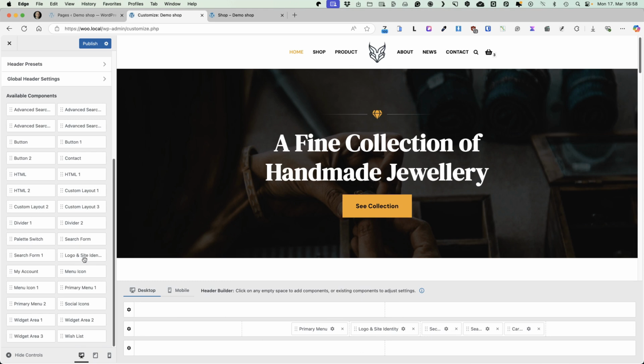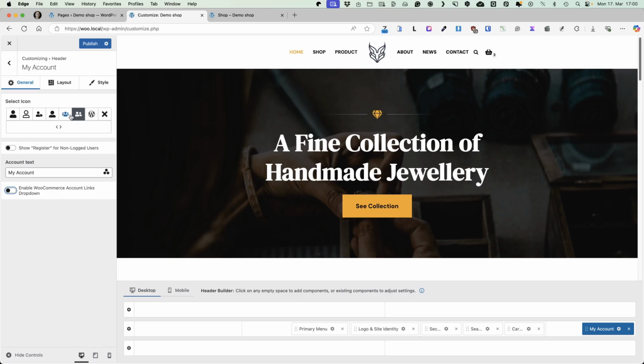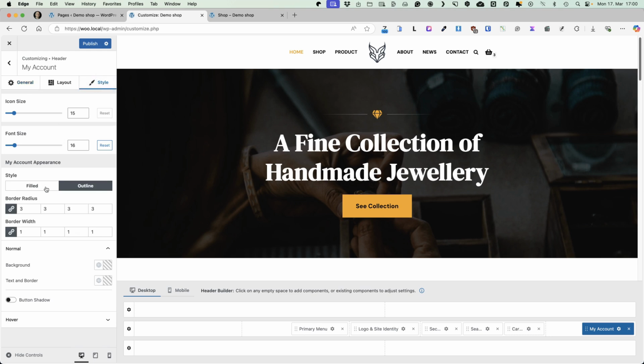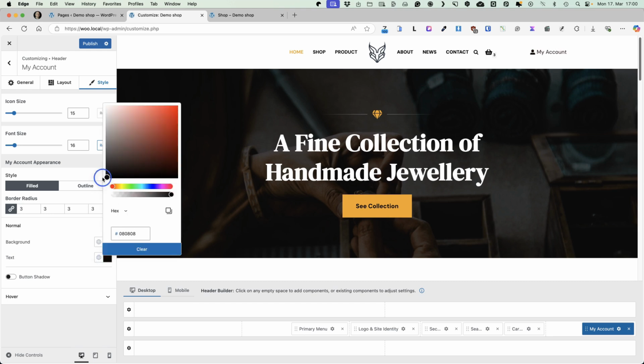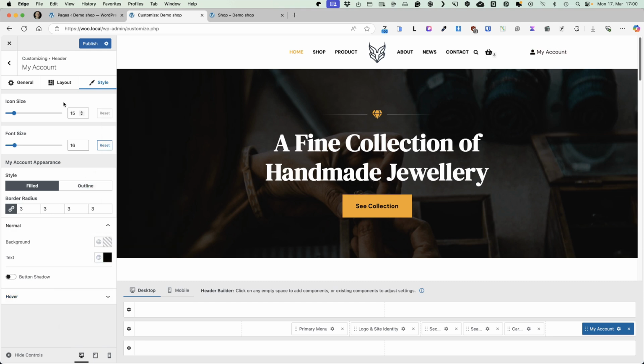Search forms, logo, my account. For example, let's add it here. You can change the icon or add your own icon here. Under the style, choose whether the appearance is outline or filled. I'm gonna select filled. Text color is gonna be black. Change the icon size if needed.